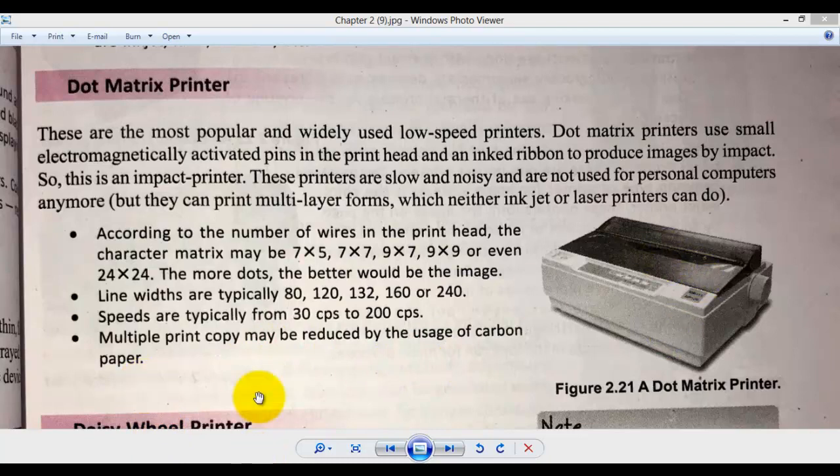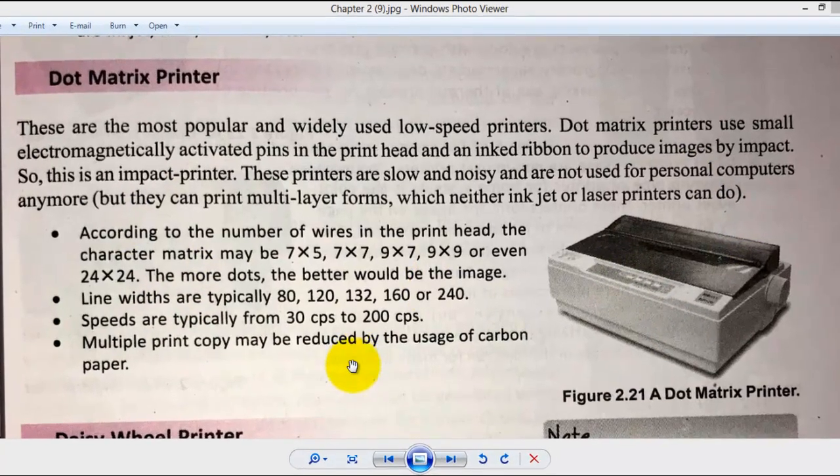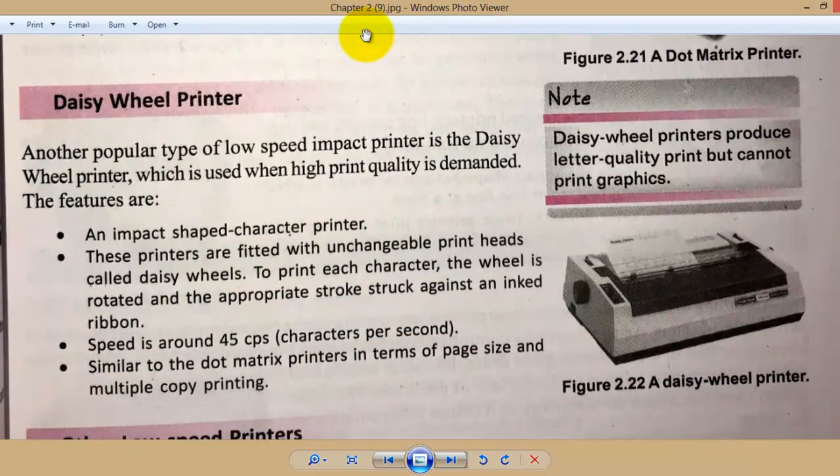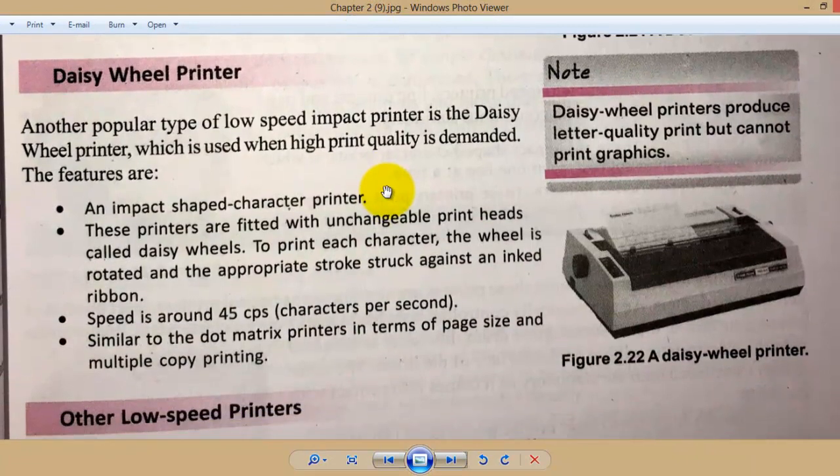So if you want two sets of copies, then you can use a carbon copy in that paper, and you can print by using this printer so that it won't print twice. That type of thing you can print on this dot matrix printer. So let's see the next one, daisy wheel printer.